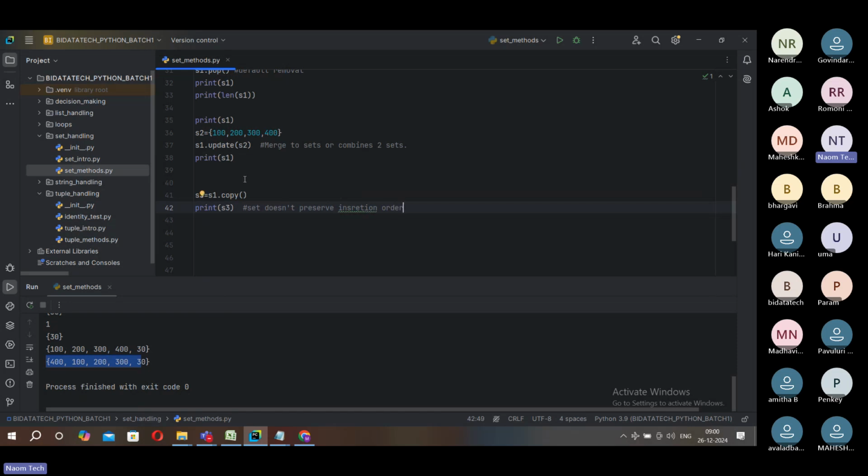And if you ask me why it doesn't preserve, we came up with some more information on that yesterday: sets try to store elements according to hash code. You got it right, friends. That is why a set doesn't preserve insertion order. So that's the idea about copy.